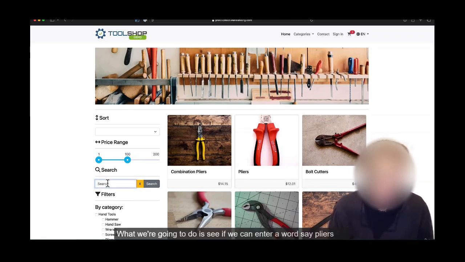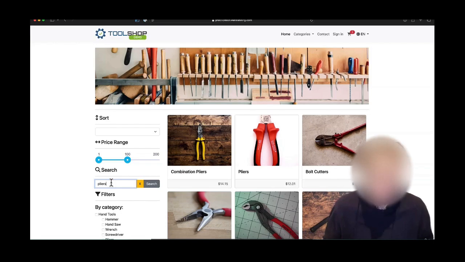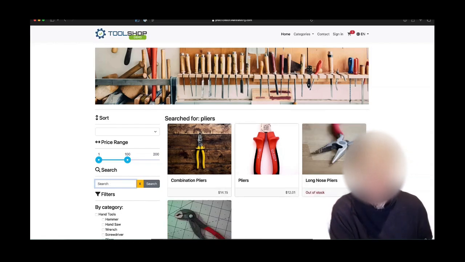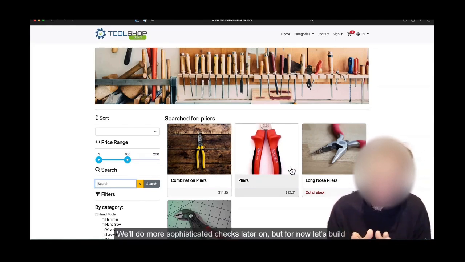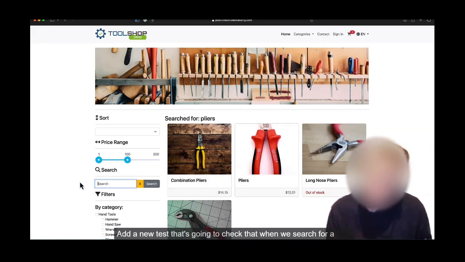What we're going to do is see if we can enter a word, say pliers, into the search field. If we then press enter, we'll get some results. We want to make sure that we get results. That's all I want to check at this stage. We'll do more sophisticated checks later on. But for now, let's build on our existing test, add a new test that's going to check that when we search for a keyword, we do get some results.